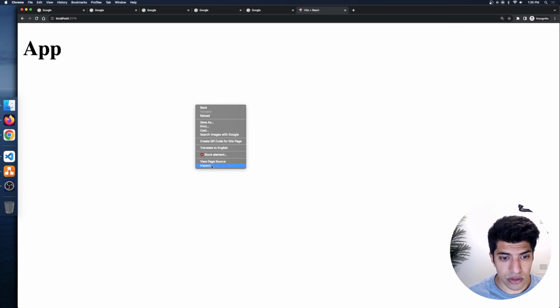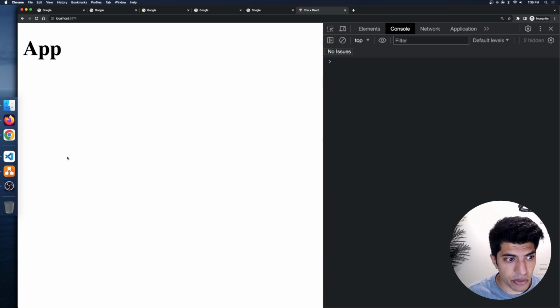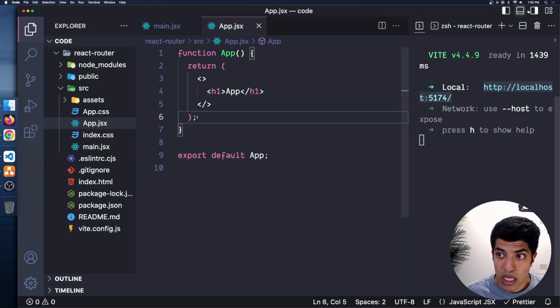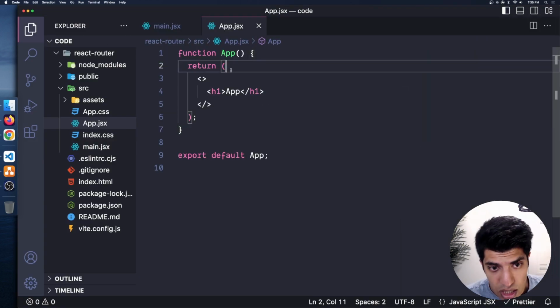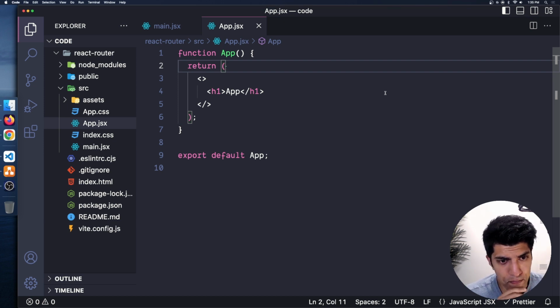And I'll open my console here because I know I'm going to be using that quite a lot. And there we go. So that's all set up. So I'll just close my terminal here because I want as much space as possible to actually focus on the code.